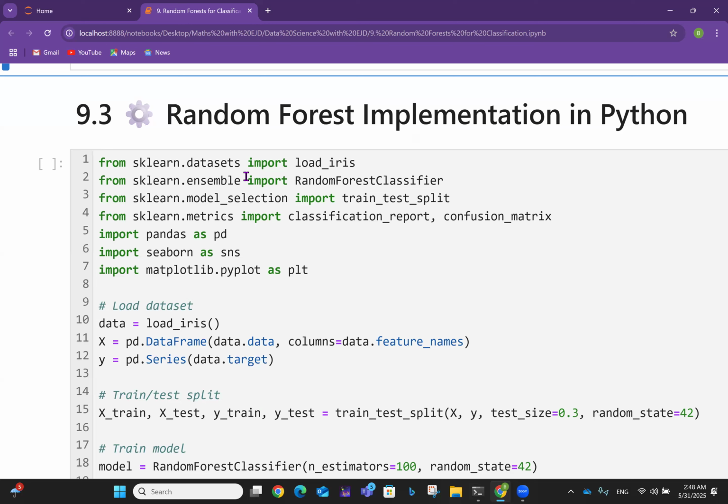Okay, so you have the scikit-learn dataset. You are using the iris dataset once again, and here we are using the random forest classifier. Mind you, random forest can do both classification and regression. So if we're doing regression, we'll probably be using random forest regressor or something like that.